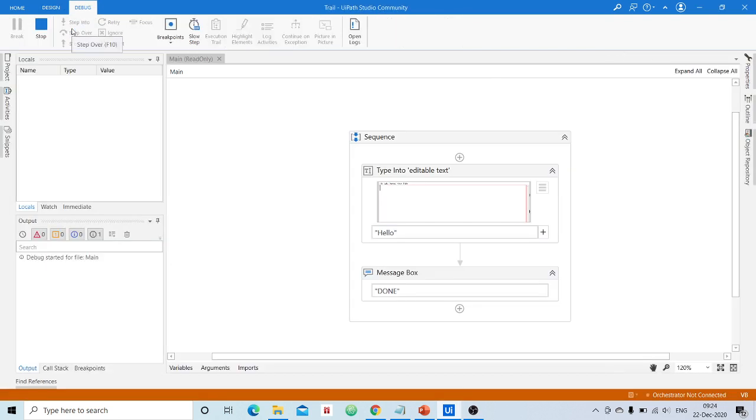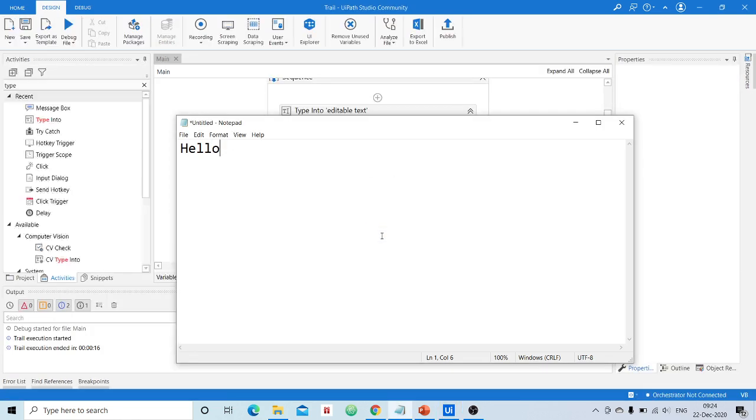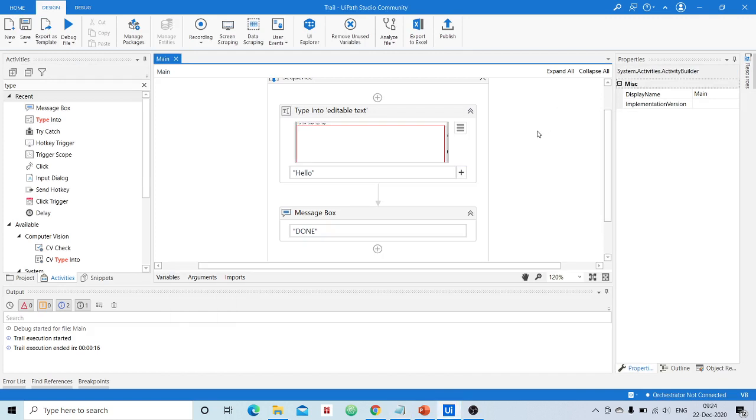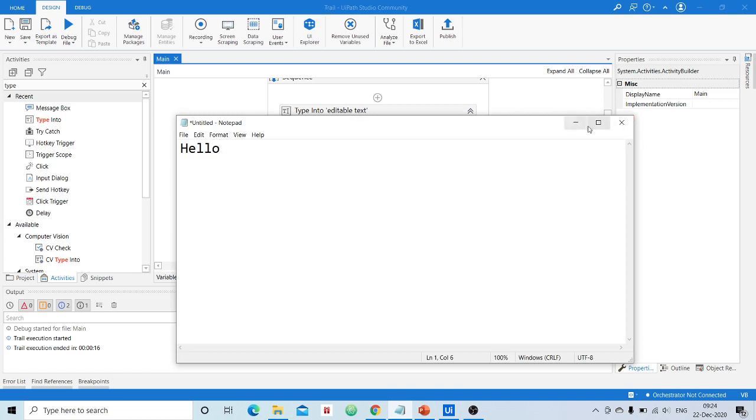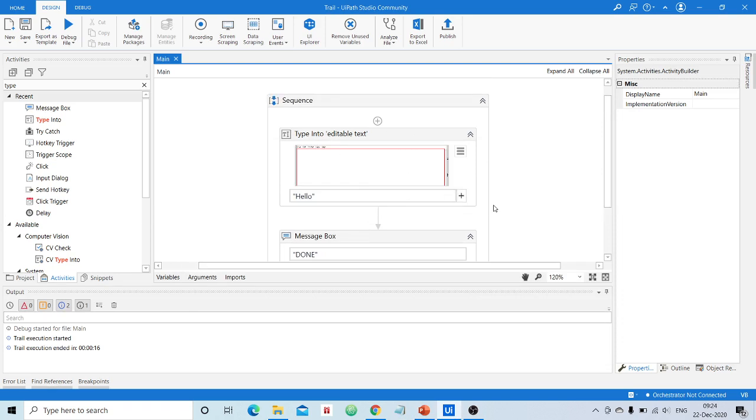Now the robot has to look for the target application. Here the target application is the notepad. It has found the target application, then it has completed the type into task, and finally it is displaying a message called done in the message box, right? So in this case, a runtime error did not occur. Did you observe a runtime error occurring? A runtime error did not occur here. Why? Because there was no activity present here which raised a runtime error, right?